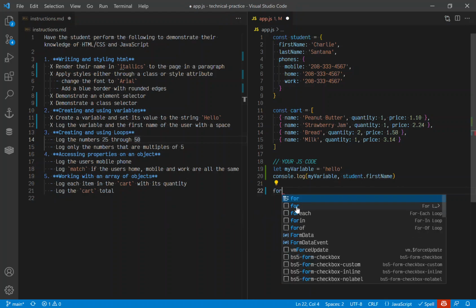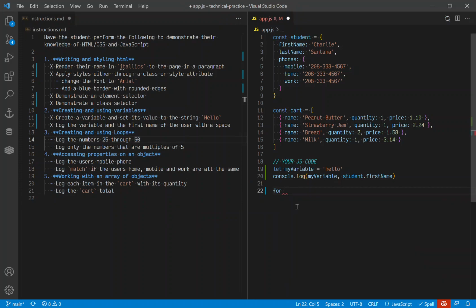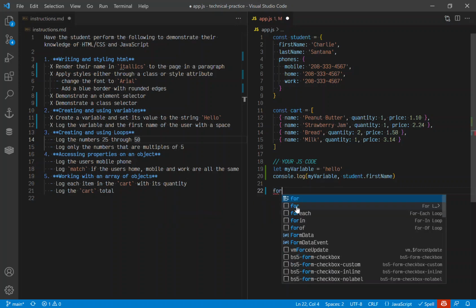And we'll see here I have a couple of options, before I hit space, because as soon as you hit space, that all goes away. So as I'm in here, I type FOR, and I have several options showing up for me. Well, I want to start with a for loop, just a standard for loop.